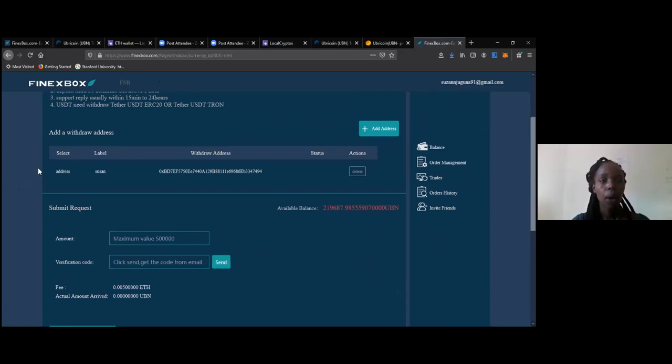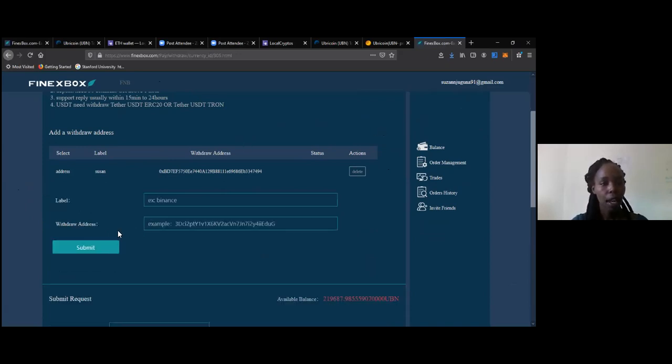If you are new, you will need to add an address here. So you'll click on add address, then you are going to paste your wallet address. That is your personal wallet address. Where do you want to send this money to? You want to send this to maybe Koinomi wallet, Trust wallet. So that is the address that you are going to copy here. Then the label can be Finexbox, can be Trust wallet, or your name. So just put that here, and then you'll click submit.